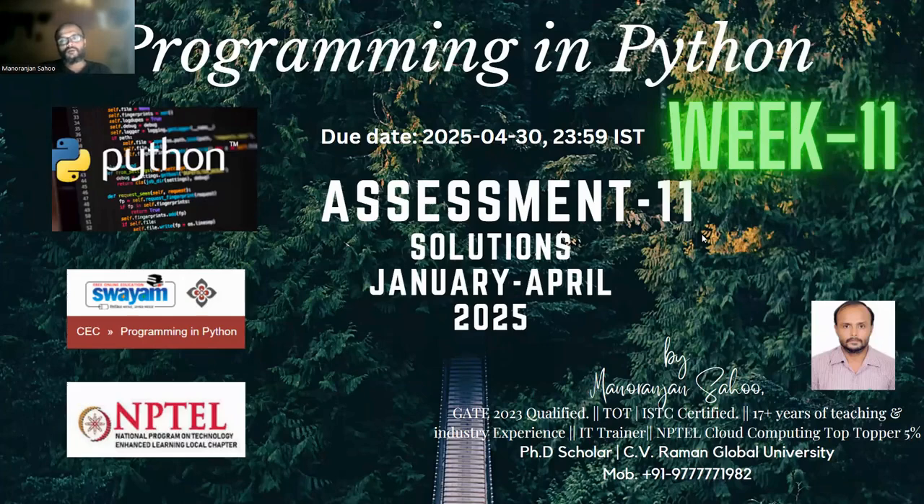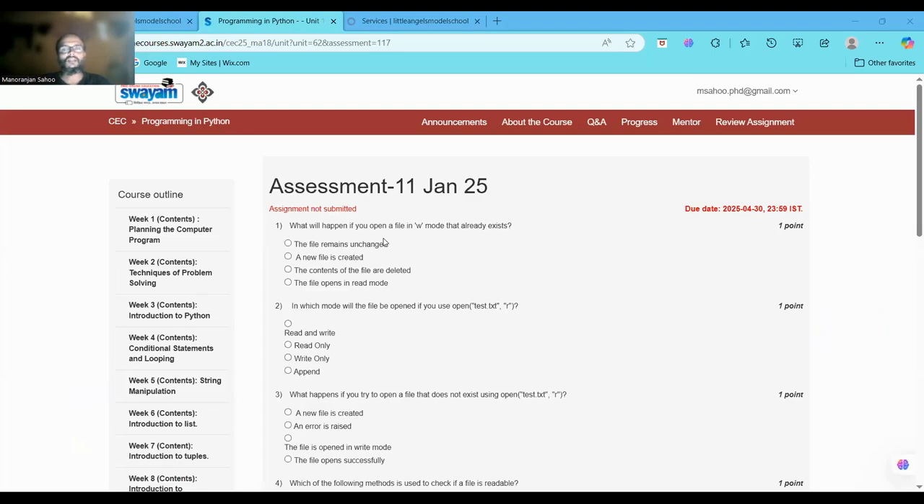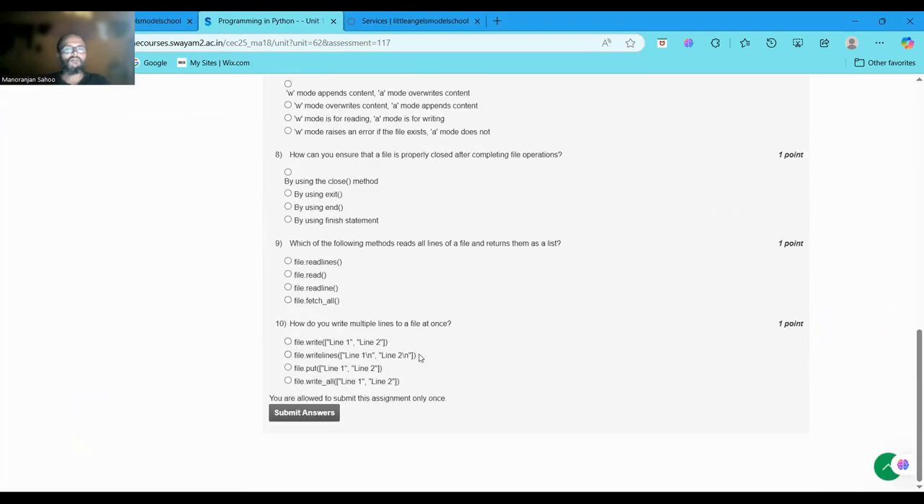Today I am going to solve the assignment 11 and week 11 programming in Python, January and April 2025 sessions, whose last date is 30 April 2025. Now let's start to solve the questions. You can see this is assignment 11, January 2025, and here you can see about 10 questions. We'll try to attempt the 10 questions one by one.